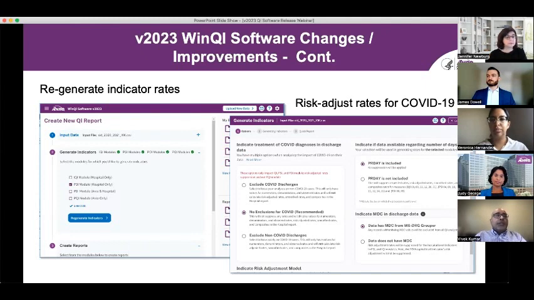Additionally, the COVID-19 default selection, as Veronica mentioned, has been updated in version 2023. Unlike version 2022, by default, the records with COVID-19 diagnosis are not excluded, and the software now produces risk-adjusted rates with this selection. In version 2022, however, the default selection was to exclude COVID-19 discharges. So that's a little distinction in version 2023. Next slide, please.